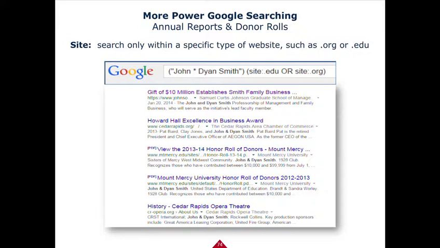And then, since we're specifically interested in charitable giving to nonprofits or educational institutions, you can also use the site operator to search only within a specific type of website. So search only within .org or .edu websites only. So again, we're sort of narrowing down.